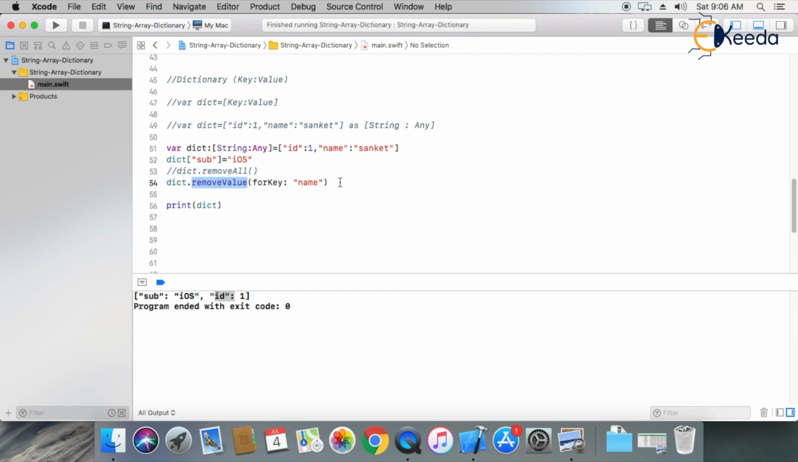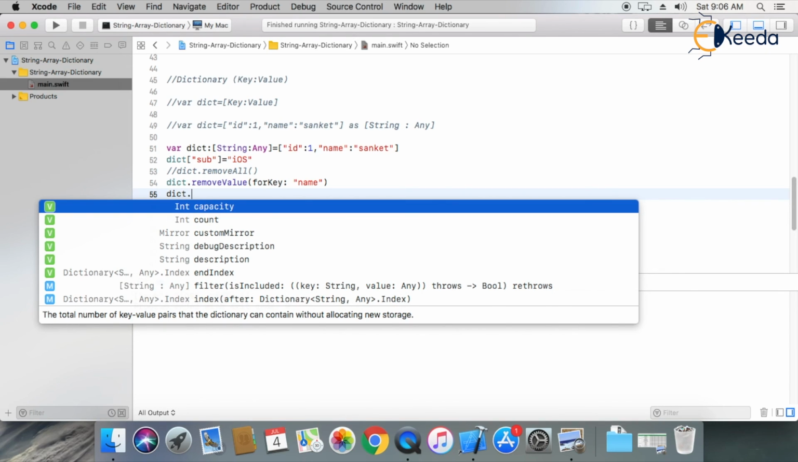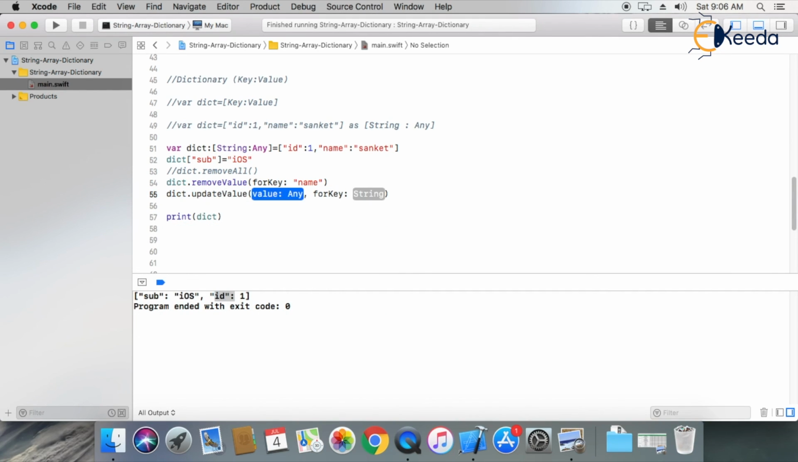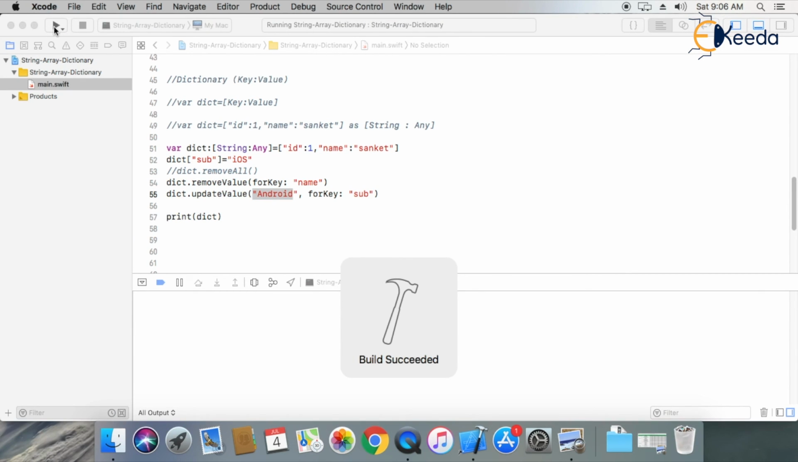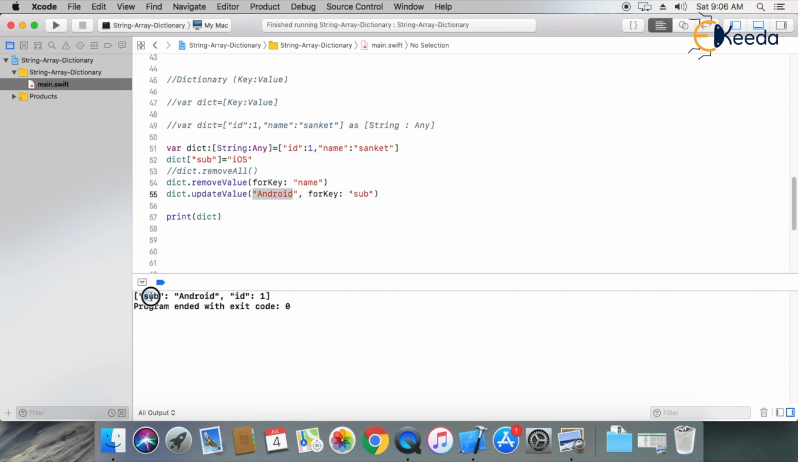You can use this method also. Now I am updating a value in your dictionary. For example, you want to update the value of subject. Here my value is Android, and the key of Android is subject. Your old subject value is iOS, but I am updating the value of subject from iOS to Android. Using this method you can update any value of your key. Let's check. Now see, your subject value is Android: the old value was iOS and the updated value is Android.